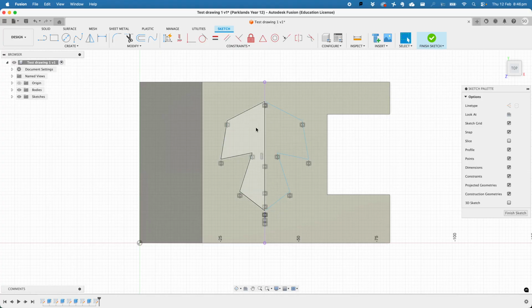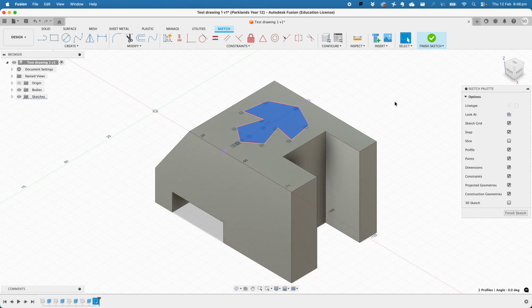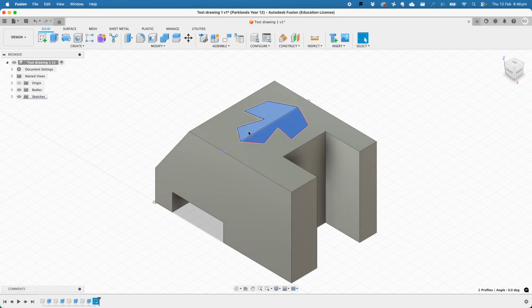What I'm going to do now is select that side and select Shift and select that side as well. So I push down Shift and I select the other side. Go to 3-dimensional mode. You can see my weird shape, and I'm going to push Finish Sketch. That is now highlighted pretty well.